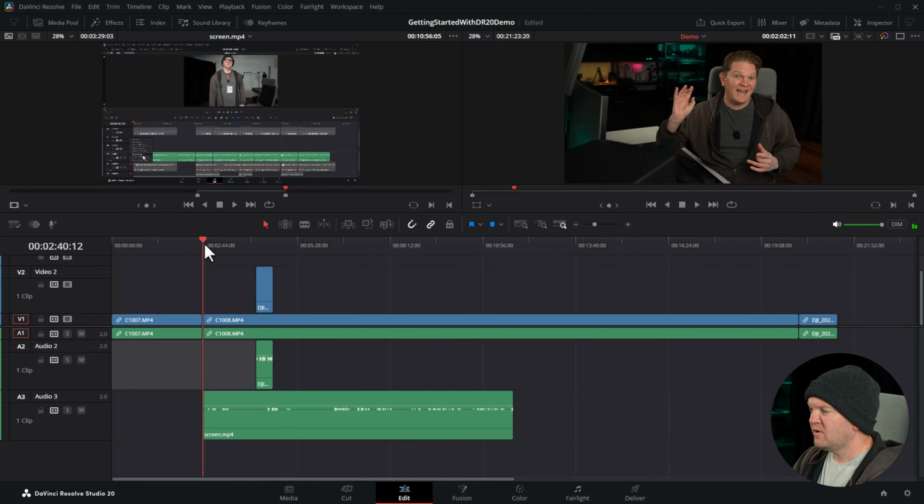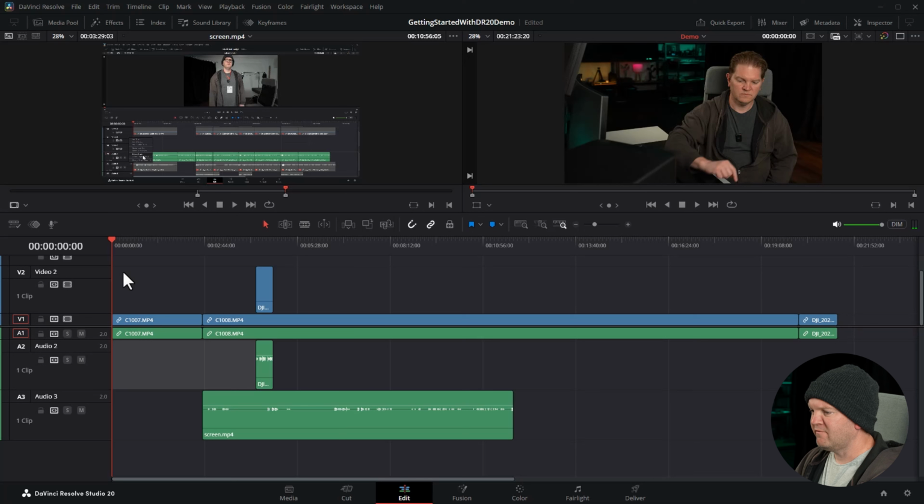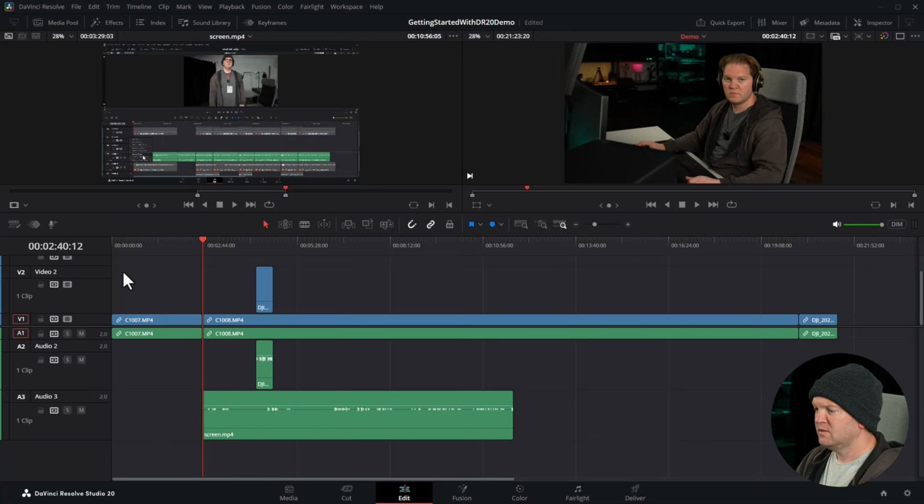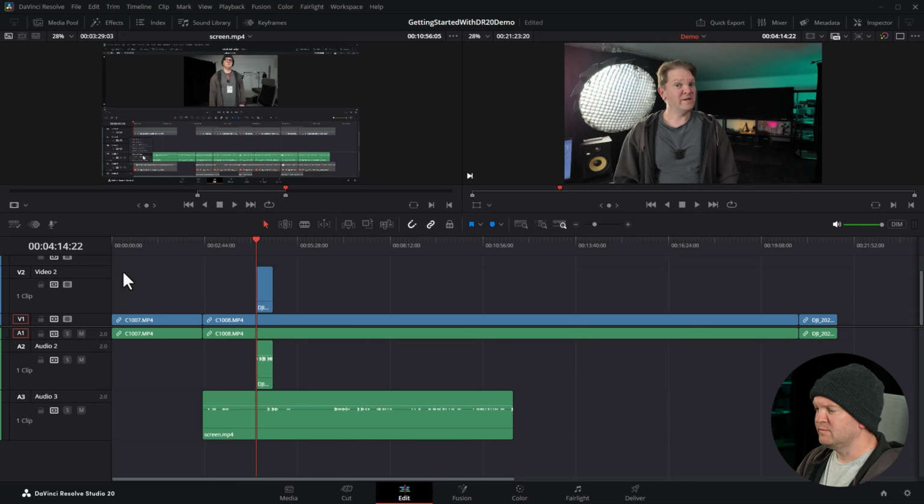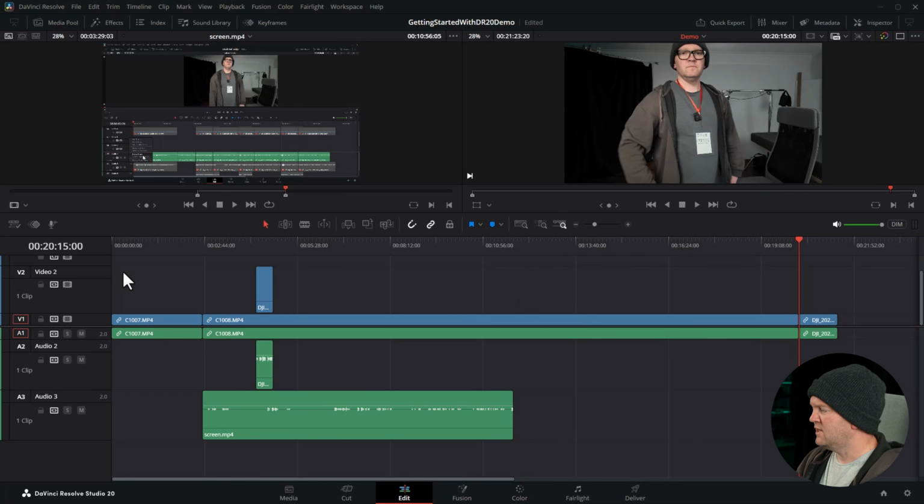To navigate around the timeline, you can just drag the playhead, or you can use the down arrow on the keyboard to go to the next edit point. Watch what happens when I press down. The playhead jumps to the next clip on the timeline. If I hit down again, it jumps to the start of the next clip, and if I hit down again, it jumps to the end, and down again, jumps to the end of that audio, and down again, jumps to the next video clip.